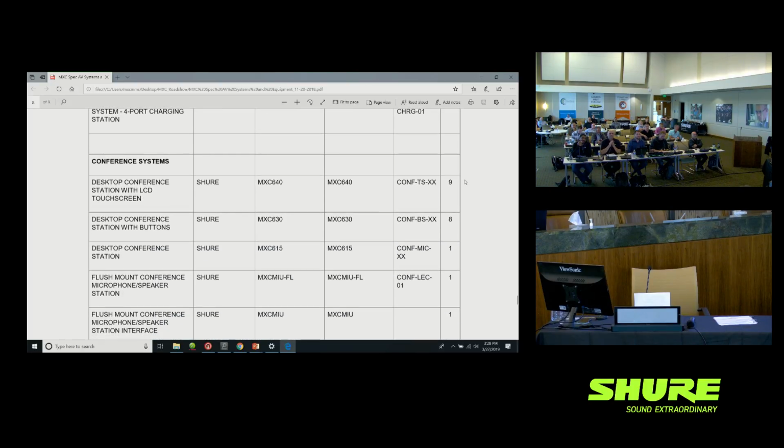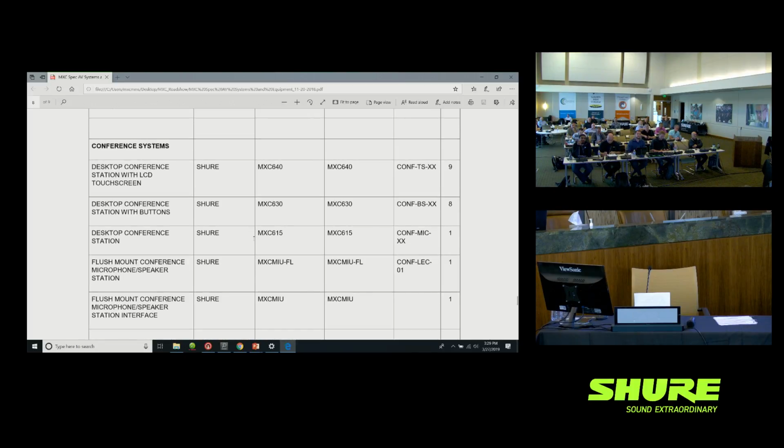Here's our conference systems. Did you have 9 MXC 640s when you total up your gear? Good. How about 630s? How many of those you got? You're cheating. You did. I'm talking to the guy in the back that's looking at the screen. Oh yeah, 8. I got 8. There you go. Looky here though, MXC 615, 1. That could be that podium.